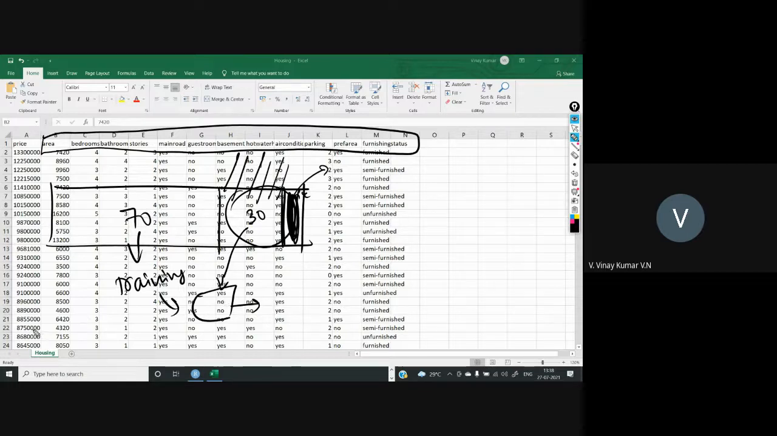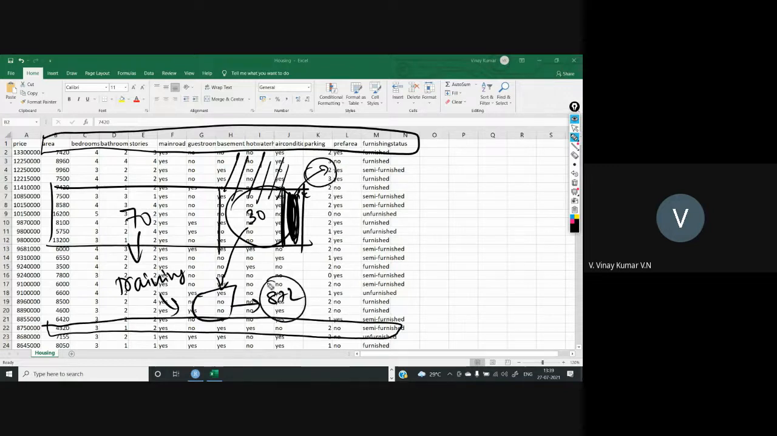Suppose this is the input I give. So this model will generate some price. Suppose some 85 lakhs, 87 lakhs, or it is generating something. I have the actual value and this is the predicted value. I can find the difference, like how much the accuracy was there. What is the error? Based on that error, I can find how much accuracy this model is working. Like that I can do.